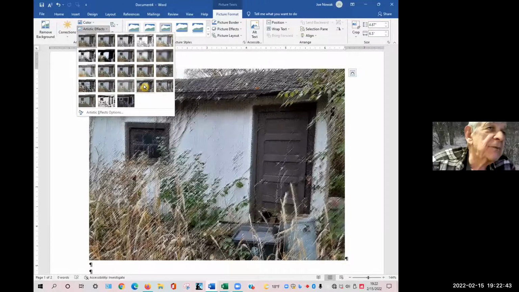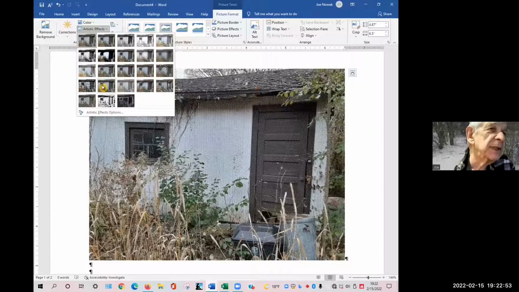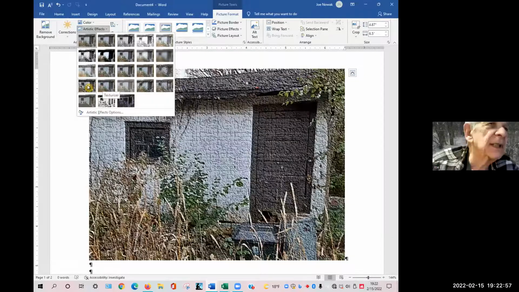Then we have pastels. What is this one? This is Crisscross Etching. I don't know, it doesn't do much for me. Same thing, texturizer. Gives a little bit of depth. This is kind of nice, and I really like the cement. That's what this is called, is cement. And I like what cement does to images. It's just a neat little feature.